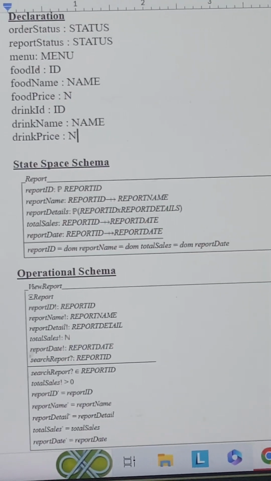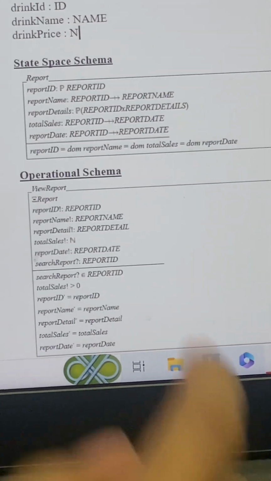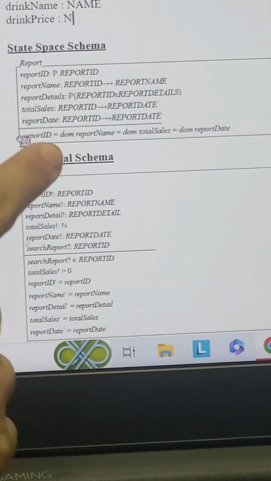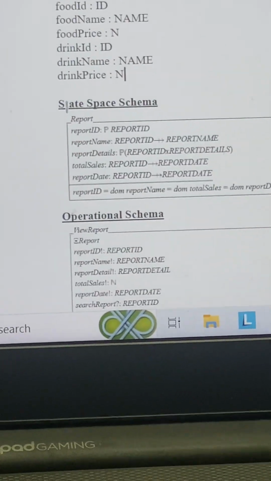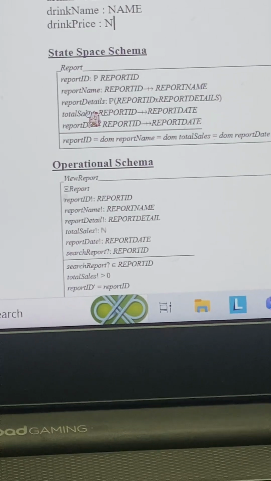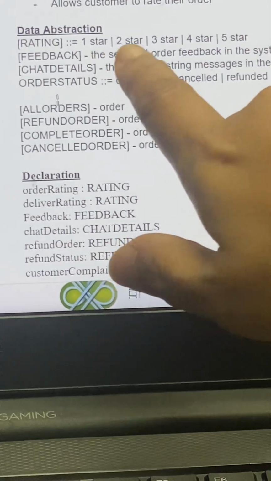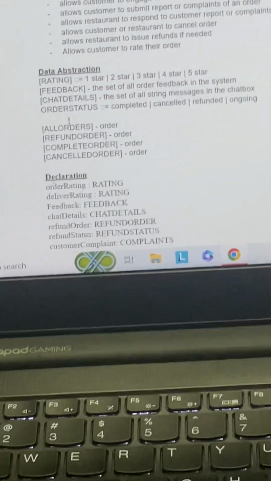Management, report. What is order status? That one is under what? This one is food, whatever. This one is under menu, and this one is under report. We have report and also menu, but here it is report only. Yeah, and then you do it for menu. This one is customer rating. If you want to do 1-star, 2-star, it's reversed. No space in between: star 1, star 2, all those things.